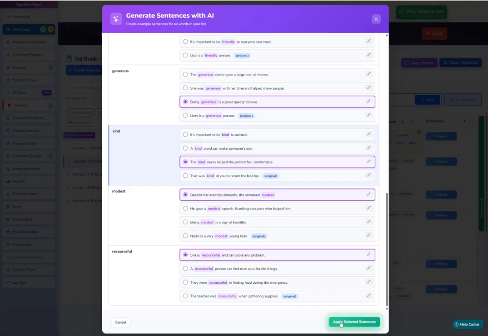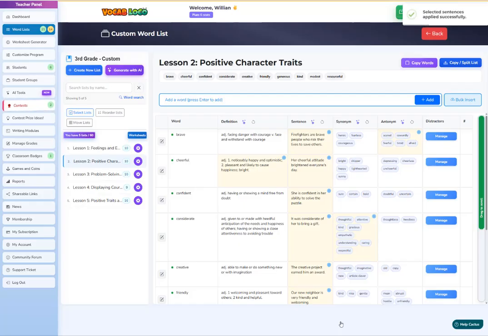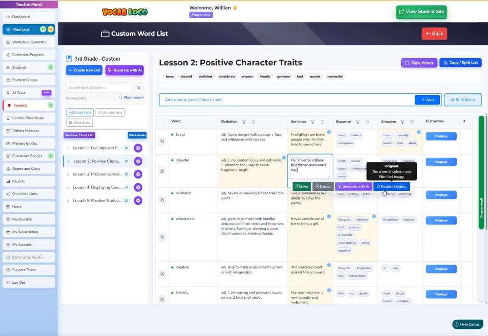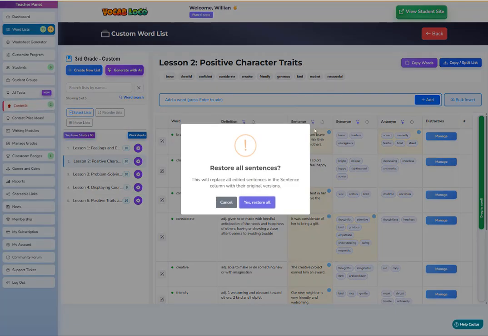All AI-generated content can be reviewed and edited before saving. If you do not like a result, you can restore the original content at any time. You stay in full control of your word lists while saving hours of manual work.